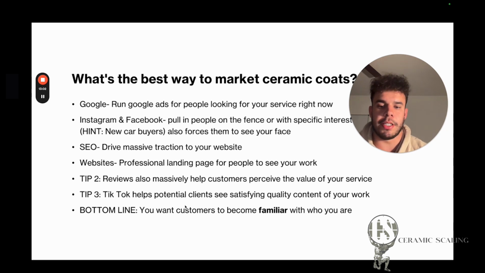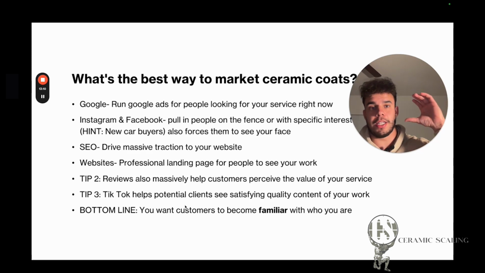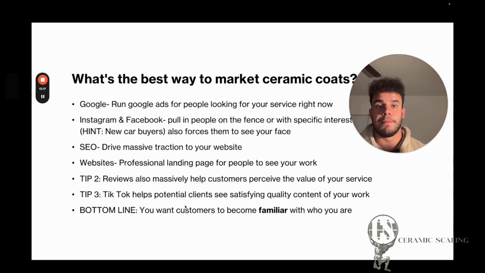And then tip 3, TikTok helps potential clients see satisfying quality content of your work. Here's my example. You ever see those videos where on the top half, it's some comedian doing a stand-up show, and then on the bottom half, it's some guy pressure washing a pool? Same thing, bro. Clean the cars, do interior details, right? Put a little watermark of your company in the corner of the video so people see who you are.